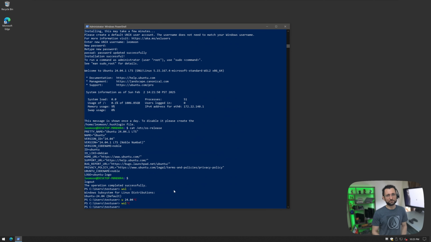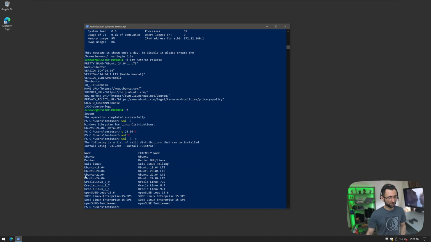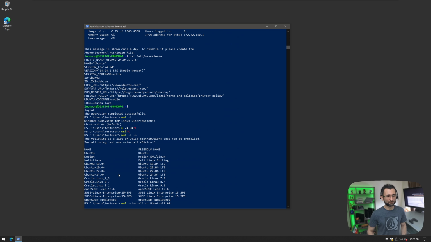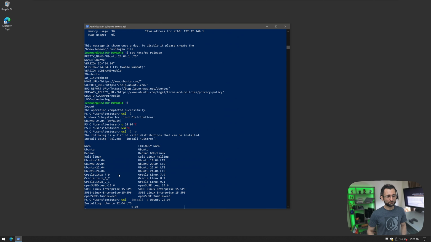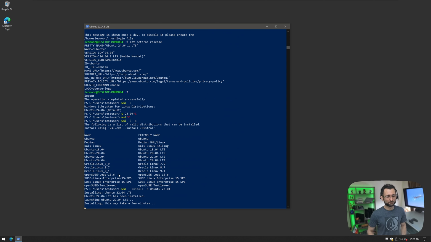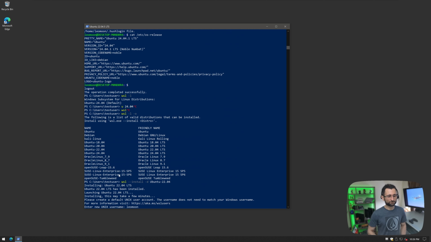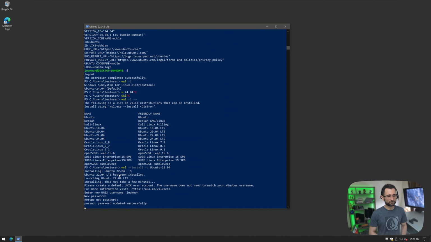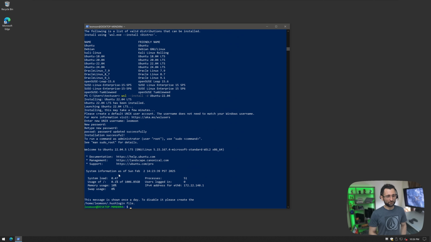So how do we install multiple WSLs on our Windows? Very simple. We can just list the online images again, and let's install Ubuntu 22.04 this time. wsl --install -d for distribution, Ubuntu 22.04. And same thing, it will try to install this new image now. And now we pick the username and the password. And now we are in 22.04. It actually says up here.